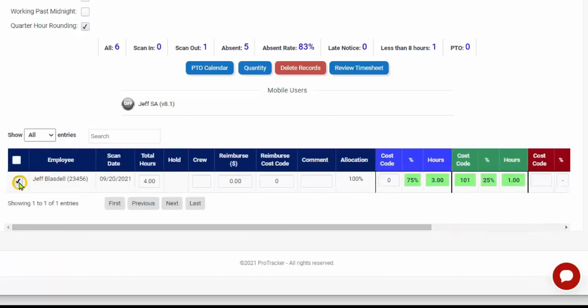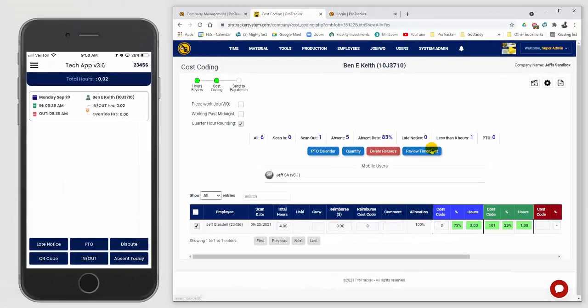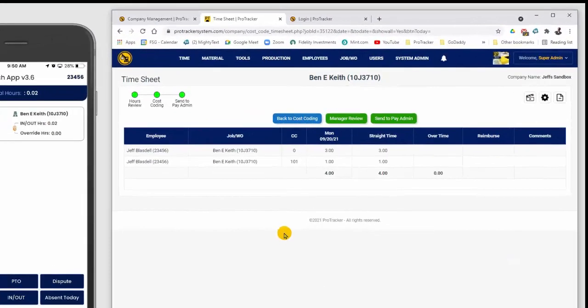Now I'm going to check the box and I'm going to say, let's review the timesheet, which is the same as send to pay admin. I know it's a little confusing. So all that does is put it in a timesheet format so that you can view it in that way. And if it looks good to you, at this point you may or may not have both of these options. Manager review, this emails your manager notifying him or her that your review is complete, and for that person to send it to the payroll administrator. Once you do that, you're done. Or you can send it to the payroll administrator directly if you have that permission turned on.